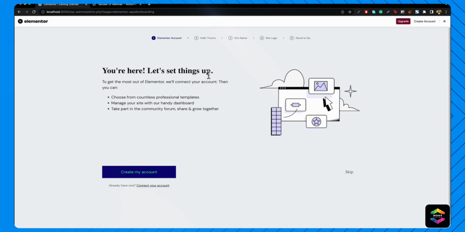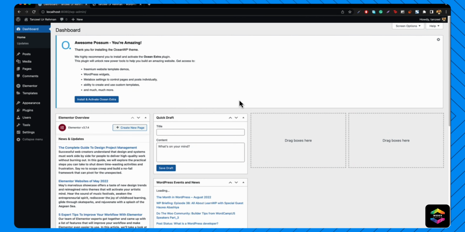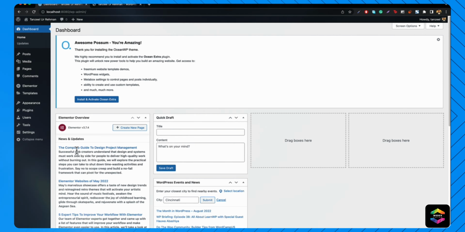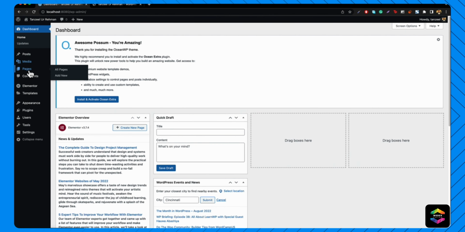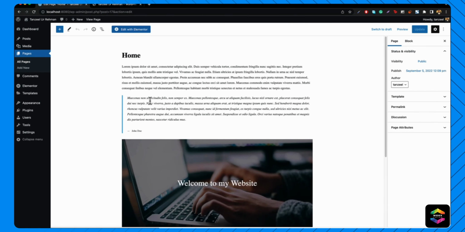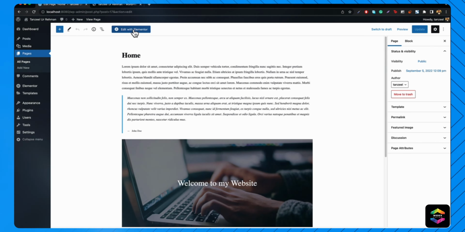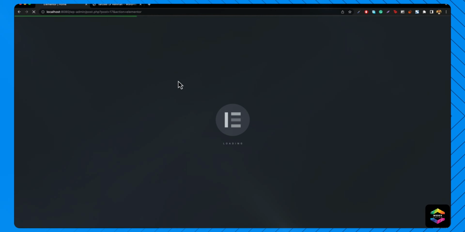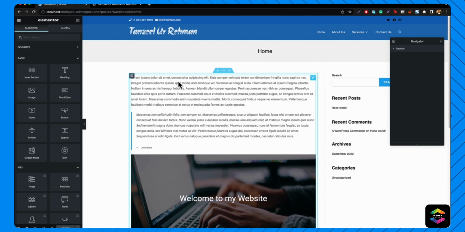Now here it says you are here, let's set things up. What we have to do is just click on the cross at the top right here, and that is going to be done. And now we have this page builder. Now we're going to take a look at how we can actually design our pages. If we go into pages, and click on all pages, and click on edit over here, you can see that we are right here. Now I've got this edit with Elementor, and if I click on it, it's going to redirect me to the Elementor page editor.